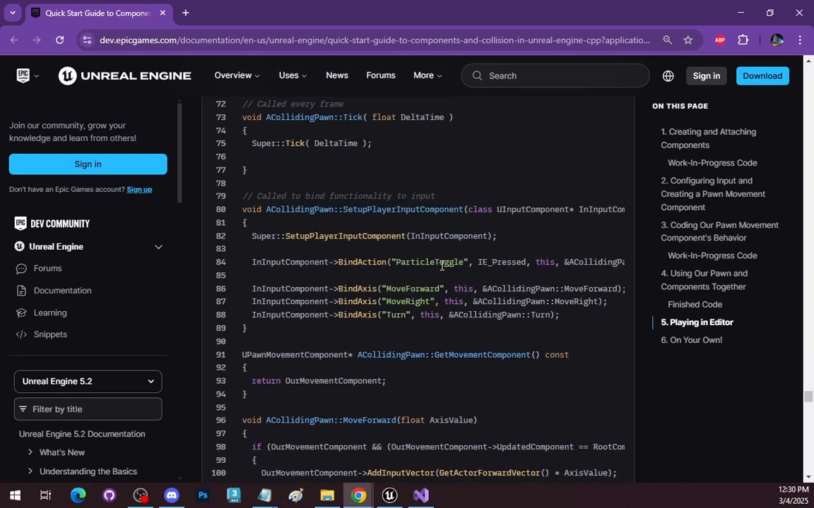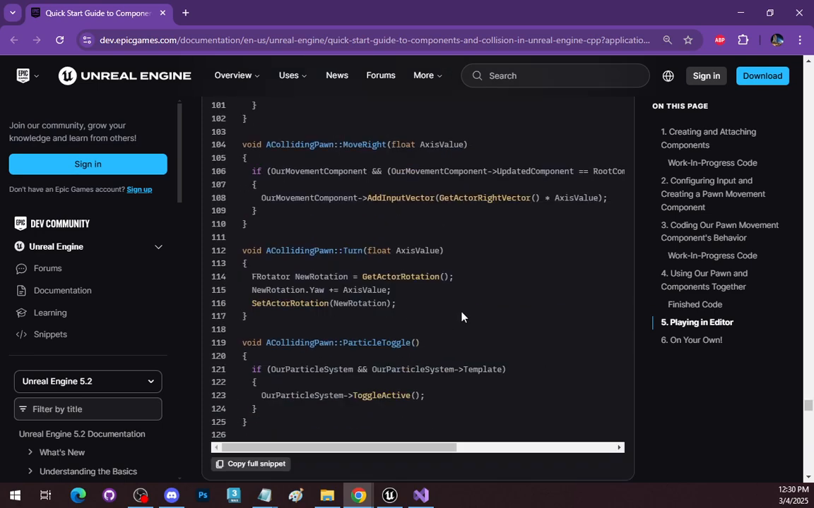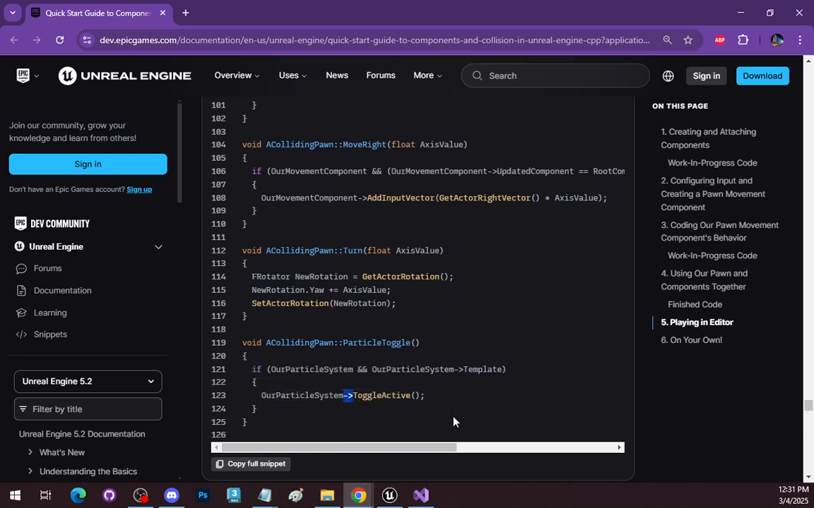So again, this is the old system, but essentially it's going to be similar, but it's going to bind the particle. Okay, here they go. If our particle system, if the template, so basically at some point we're going to set up a variable for the template. If that's been set, then our particle system toggle active. Again, remember the arrow. These are all pointers, so not using the dot notation, using the arrow notation.